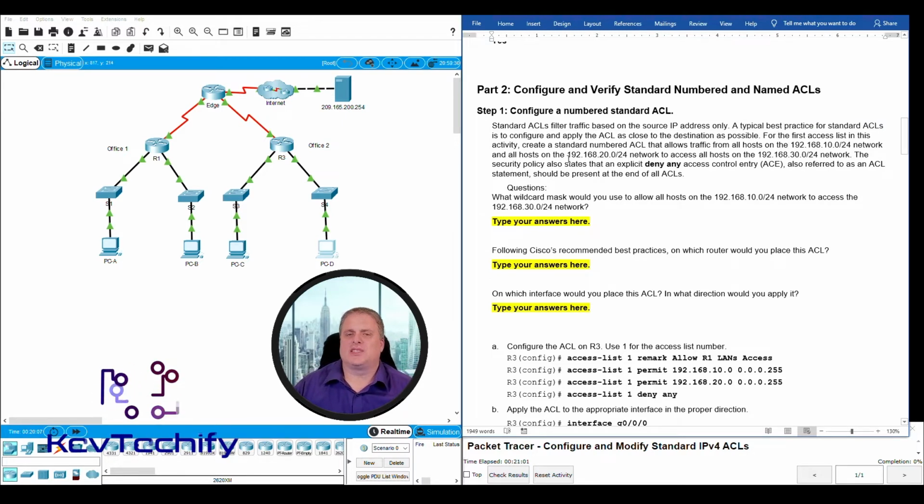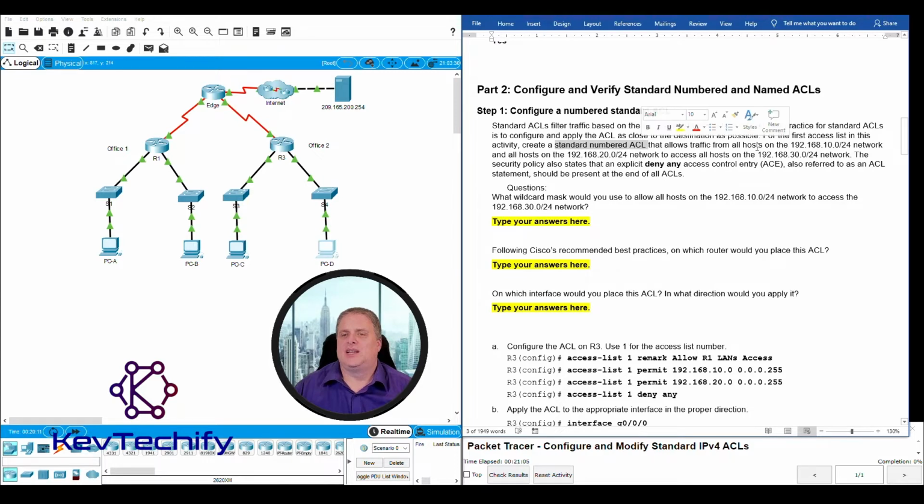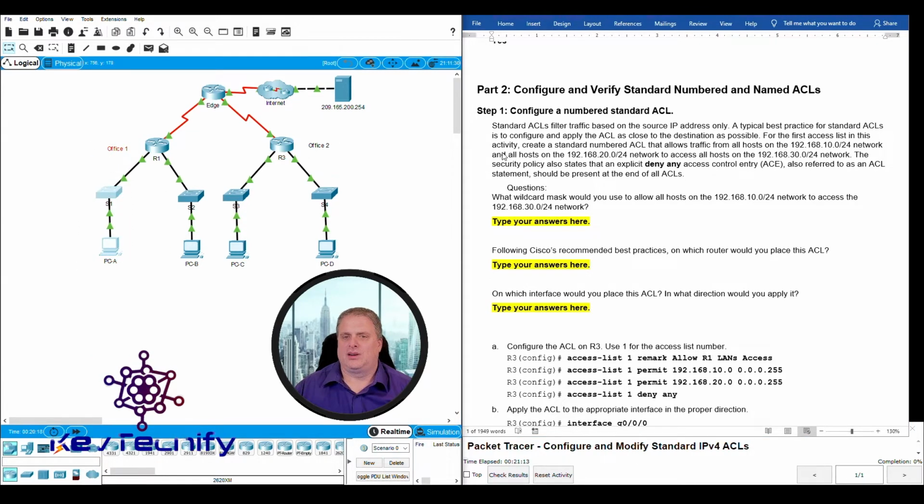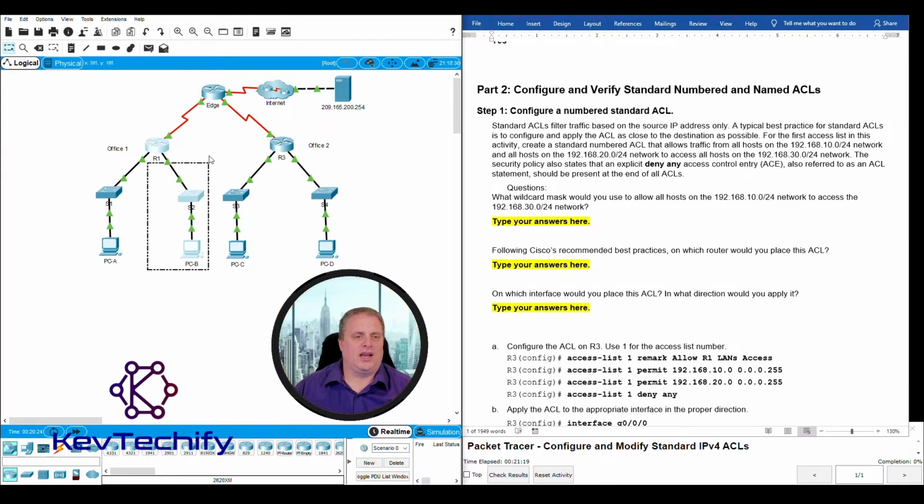For the first access list in this activity, create a standard numbered ACL that allows traffic from the 192.168.10 network. So from this network right here, the bottom left one, and all hosts from the 192.168.20 network, that's the second network right here.